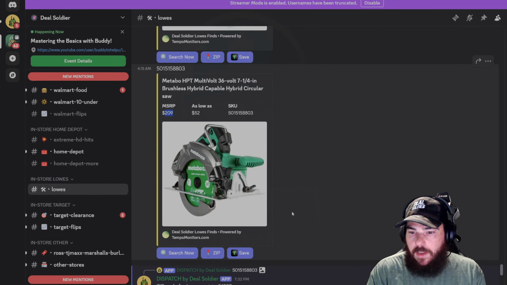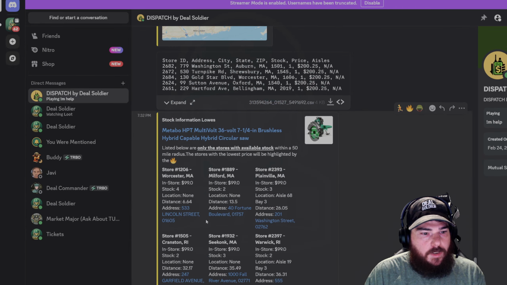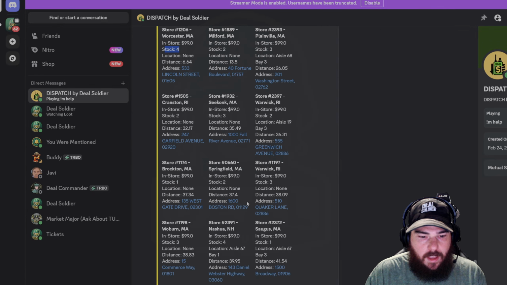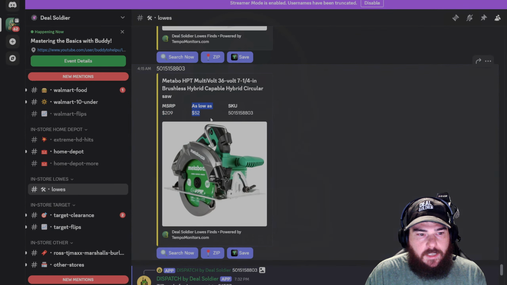Now, what I want to do is keep an eye on those higher stock stores. Let's see what stores had higher stock. 4 right here. And this is very close, only a couple miles away from me. Keep an eye on this store. I'll check it next Monday, Tuesday, see if that went any lower in price. Especially when you have people seeing it as low as the $52. This is really the ballpark price that I want to buy it for, where I would feel comfortable to flip it on Facebook Marketplace or eBay and still make a good profit.